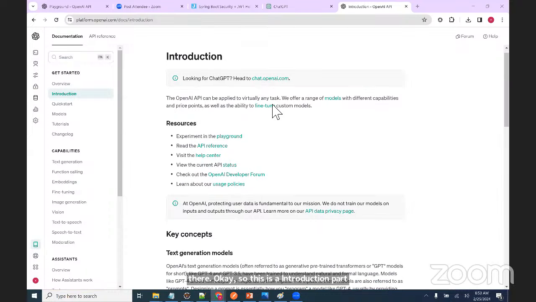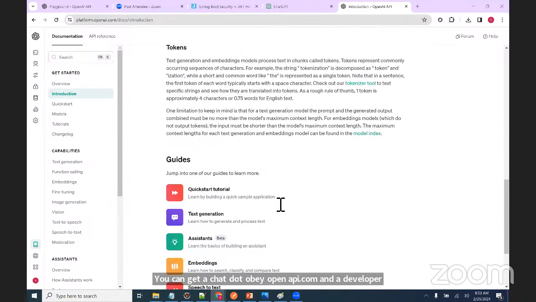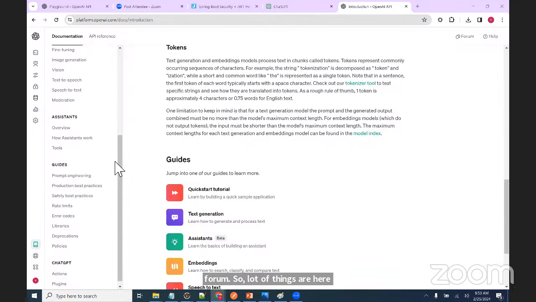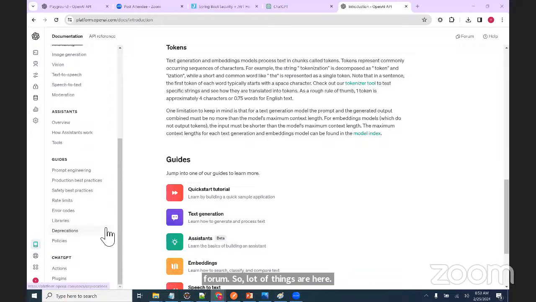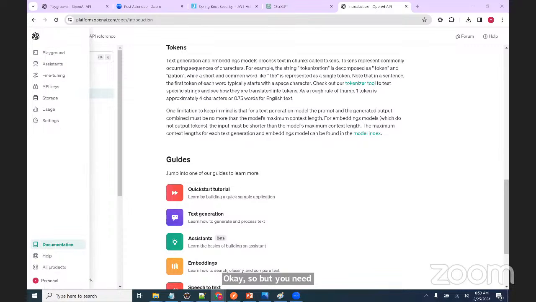You can get chat.openapi.com and a developer forum. So a lot of things are here. There are a lot of things here which I don't want to go into. But you need to register. Registration is free, guys. You can register with your own Gmail ID, Facebook ID, anything, or you can create your own here.